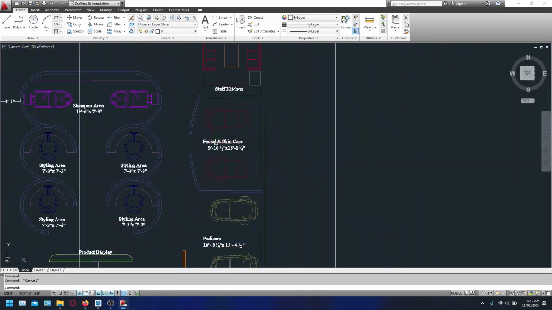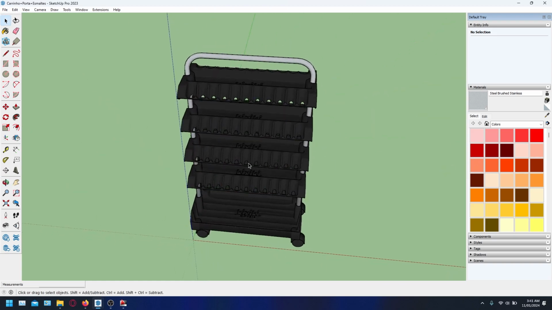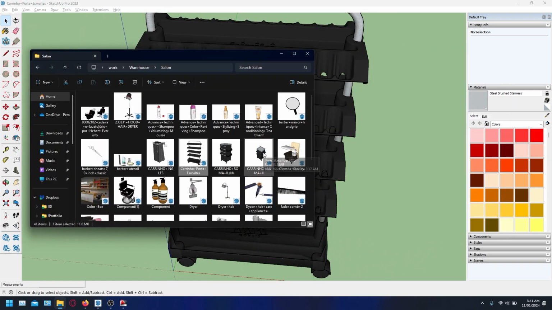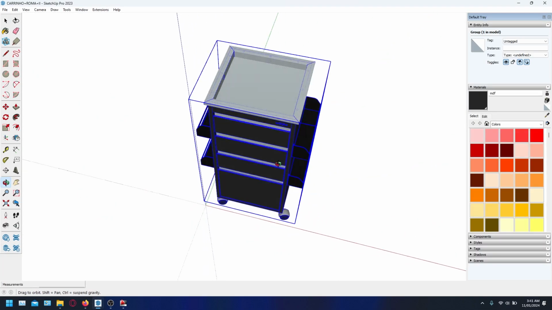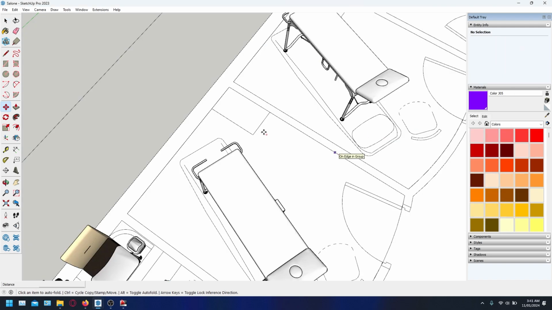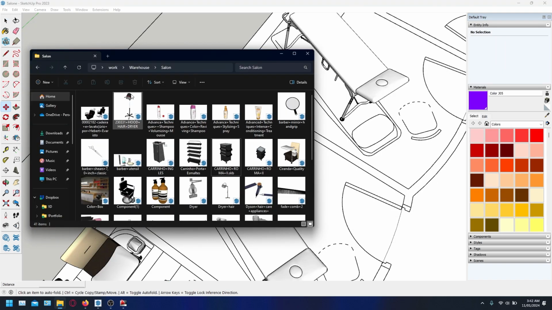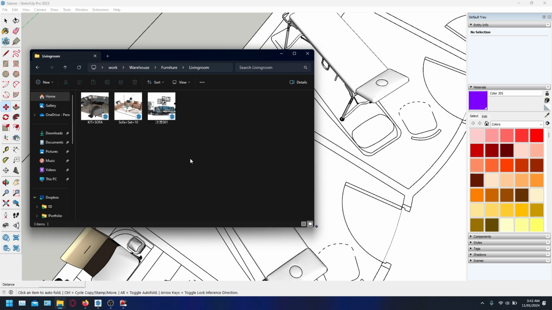One thing to note is, the more you increase the material inside the file, the heavier it's going to get, and it's going to take a lot more processing power for your computer to make it work, and for SketchUp to actually run smoothly.